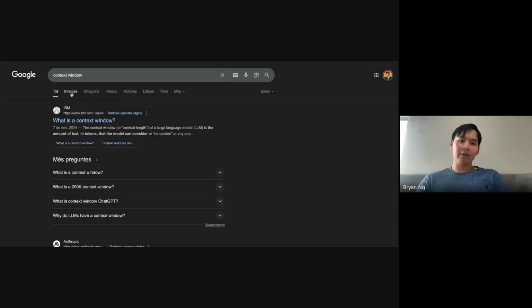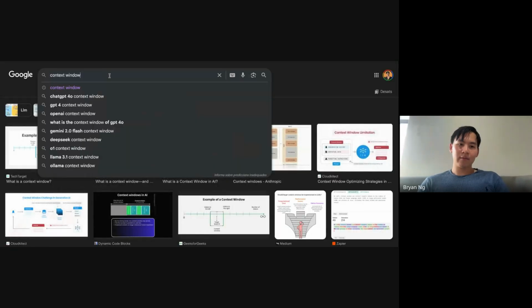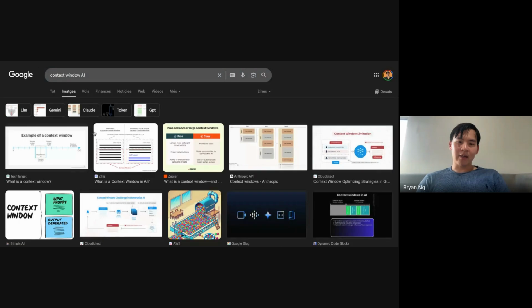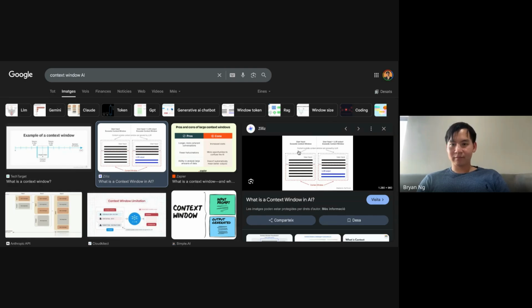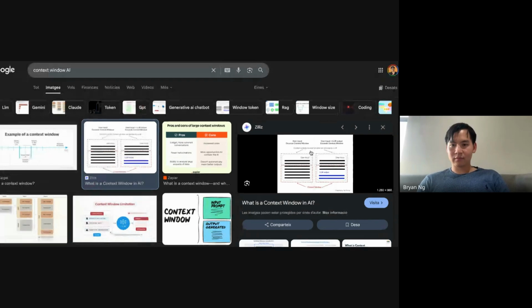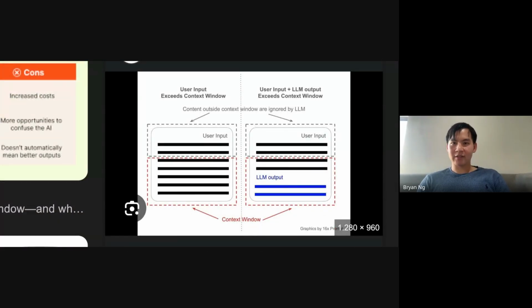Okay, well, this is how AIs work. Can you guys see this? Yeah. Okay, so AIs have this thing called a context window. Think of the context window basically as a sheet of paper.